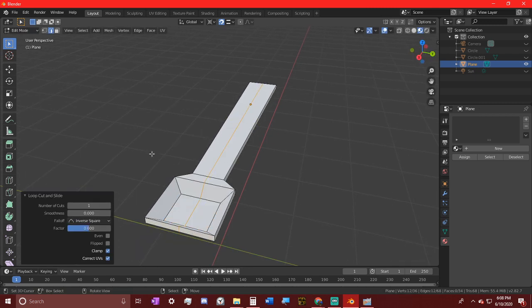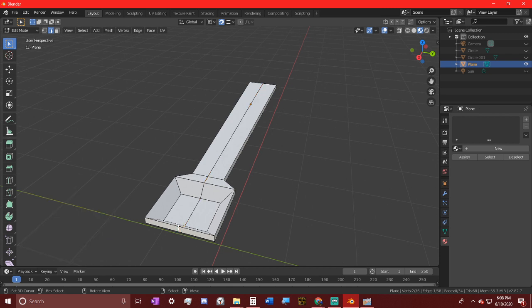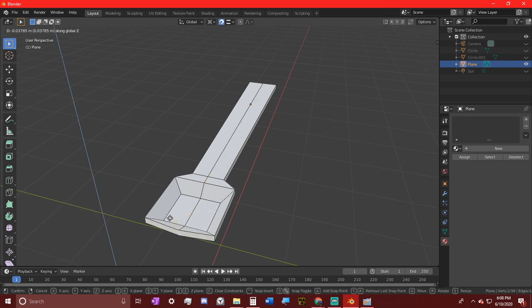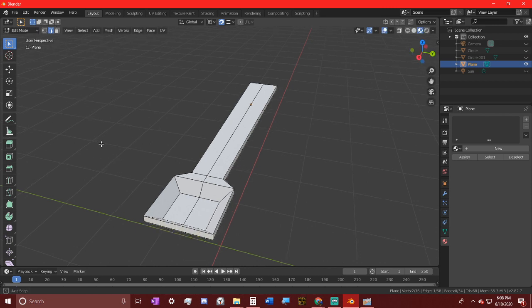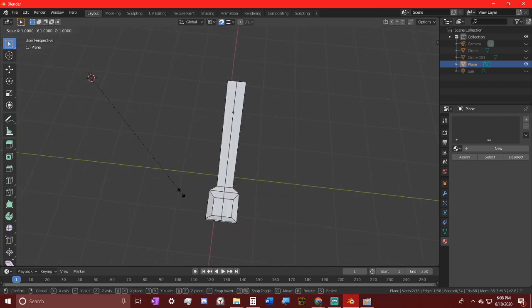So we're gonna take this vertex here, we're gonna scale it in the Z axis. Is that where I'm going? What the hell? I don't know where that X axis is. Jeez, man.